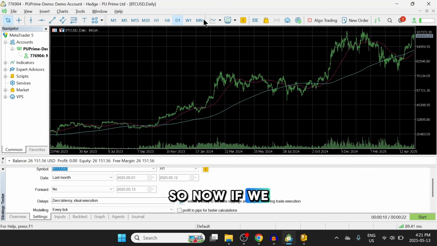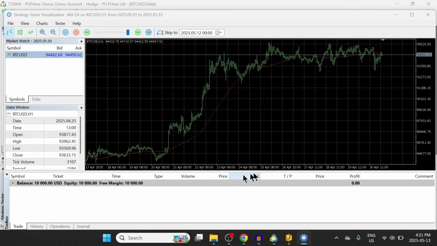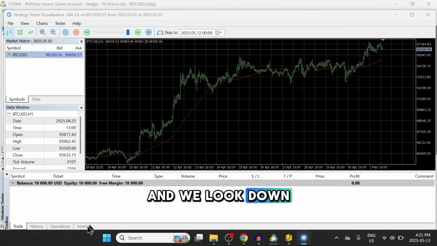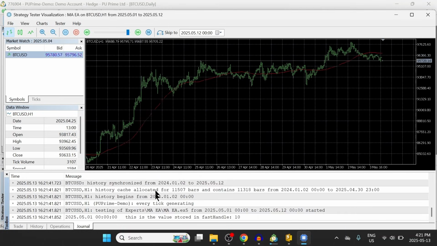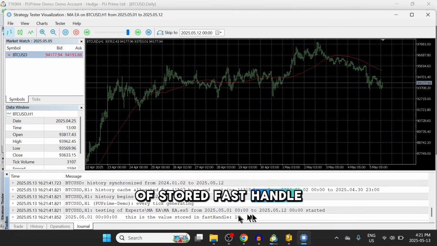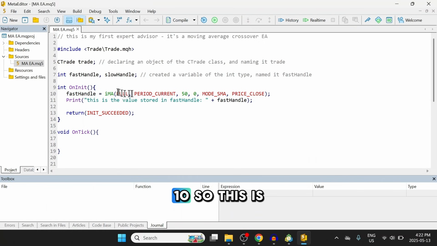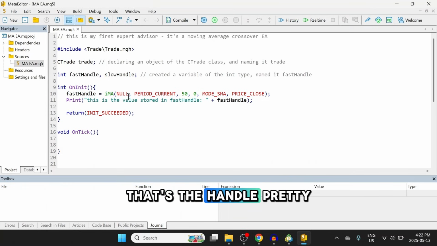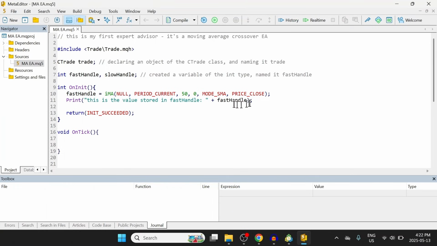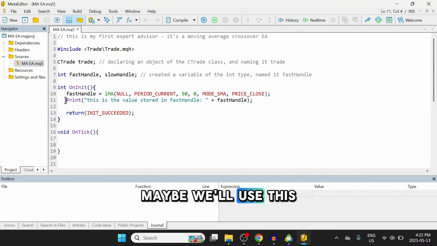So now if we play it and we look down here in journal, this is the value stored in fast handle. It is the number 10. So this is returning the number 10. That's the handle. Pretty simple. Maybe we'll use this later, so I'm just going to comment that out. We don't need it anymore.